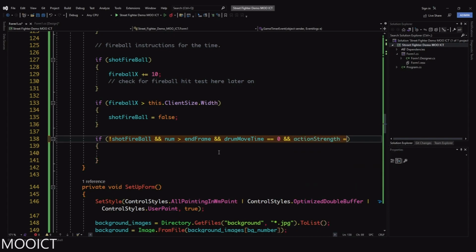Action strength is equal to 30. We're using this so the fireball doesn't just appear if you're just doing a light punch or a normal punch, light punch or a heavy punch. We want to make sure that the strength of the fireball matches with the action that we're taking. So if all of these conditions are true, that's when we're going to shoot the fireball. That's when it should appear on the screen.